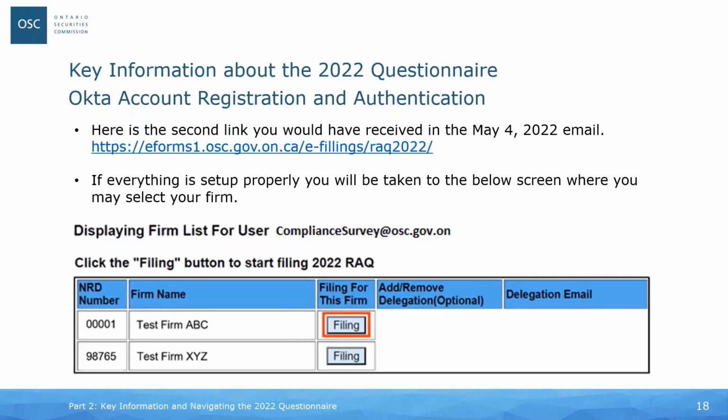Here again is the second link, which you would have received in the May 4th, 2022 email. If everything is set up properly, once you click this link and sign into the Okta account using the credentials you just created, you'll be able to select your firm as shown on the bottom of this slide.